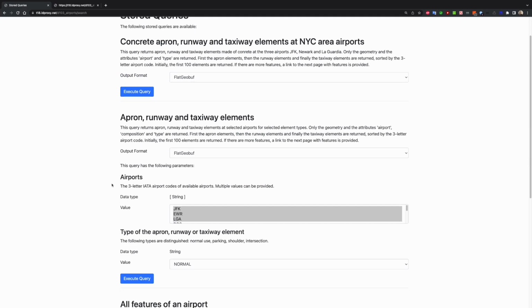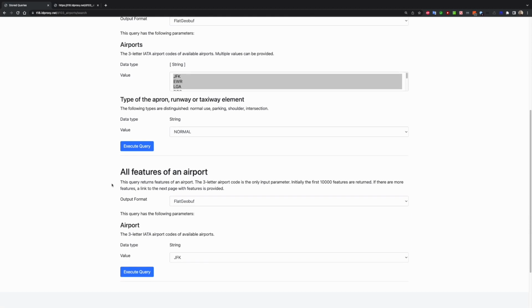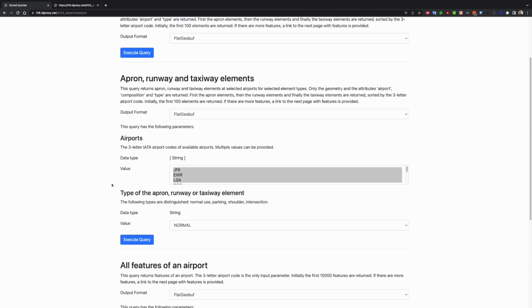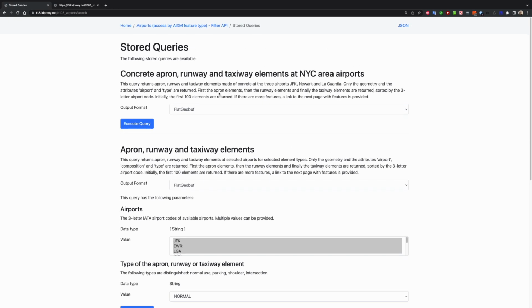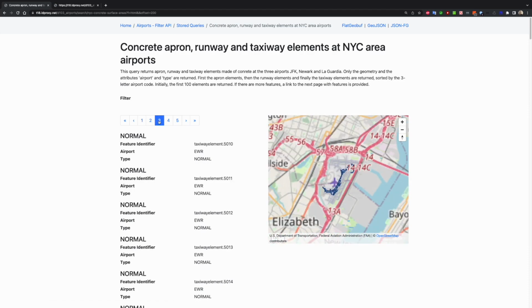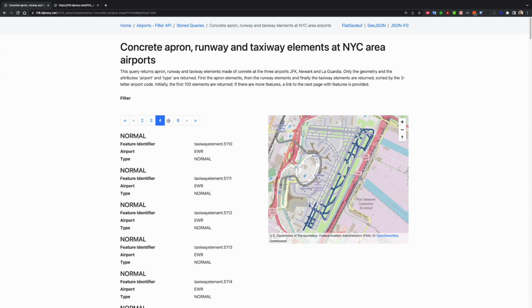We can see three stored queries. The HTML view allows us to select values for any of the parameters and to execute the queries. The first query is very simple and only allows us to fetch apron, runway, and taxiway elements made from concrete for the three major New York City airports. I can only select the format of the response. Let's select HTML so we can see the result directly in the browser. The results are returned in pages with 100 objects per page, and I can browse through them.